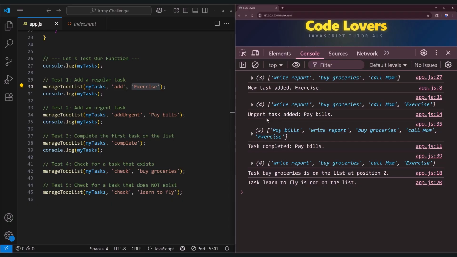Our function correctly used .unshift to place it at the very beginning of the list, making it our new number 1 priority. For test 3, we call the complete action. The function used .shift to remove the first item, which was pay bills. You can see it's now gone from our list. And write report is the new first task.